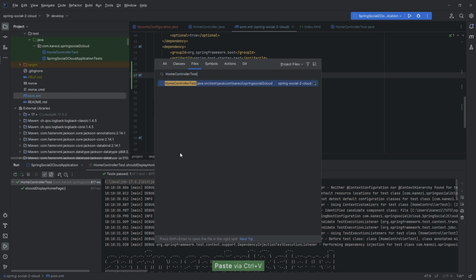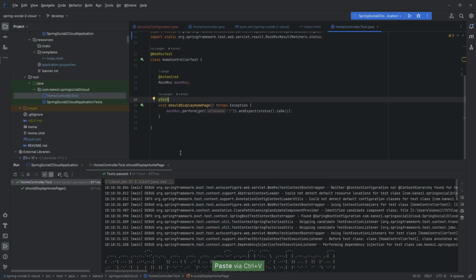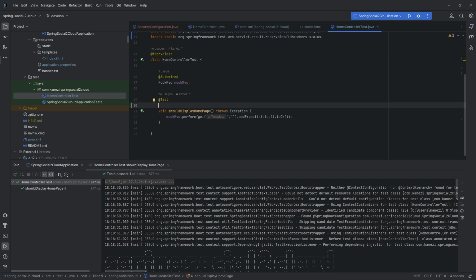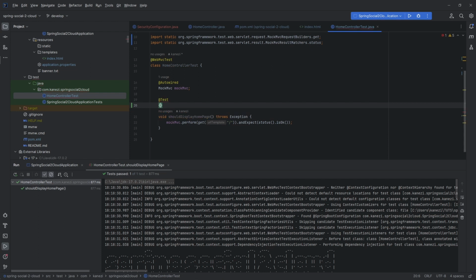And if we go to our home controller test that fails, we can see that the problem is that the Spring Security configuration by default made everything secure. And we need to somehow tell this test that an authenticated user is performing a GET request to our home page. And the way we do that is by special annotations provided by Spring Security Test.